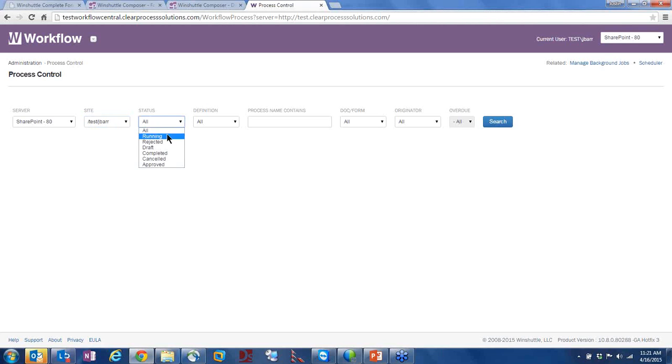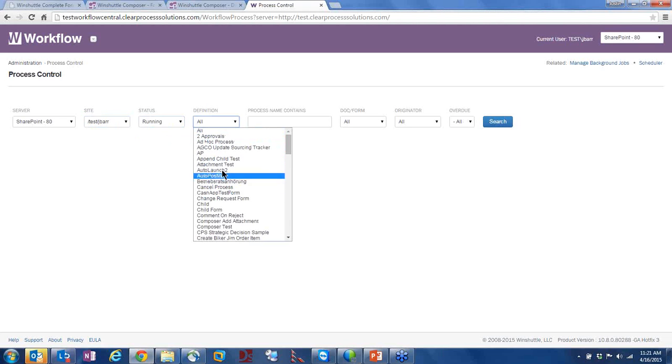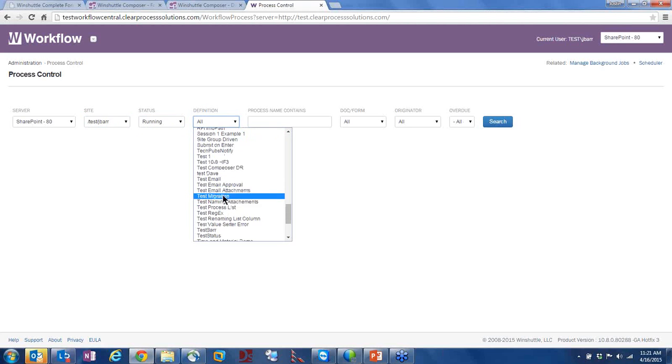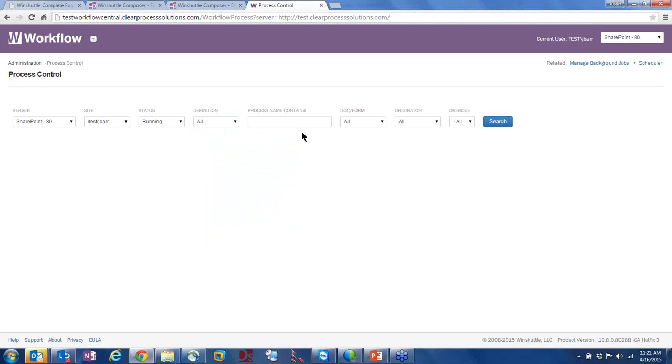We can look at all running processes. You can filter by a specific definition. If I want to say show me all credit requests, show me all employee onboardings, you can take a look at just running employee onboardings. You can also filter by a specific name, like if you're looking for a particular employee. This is a really good way for the administrator to keep track and see certain statuses of items. You can filter by the originator and then any overdue, so you can just look at all overdue tasks if you wanted to.